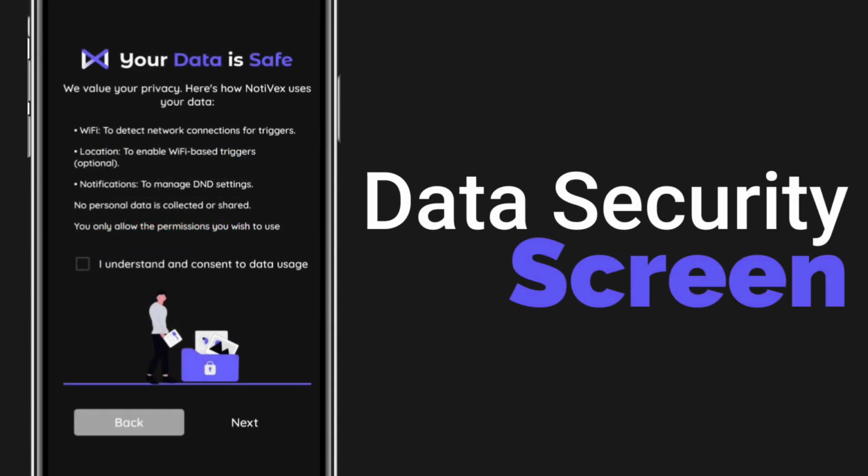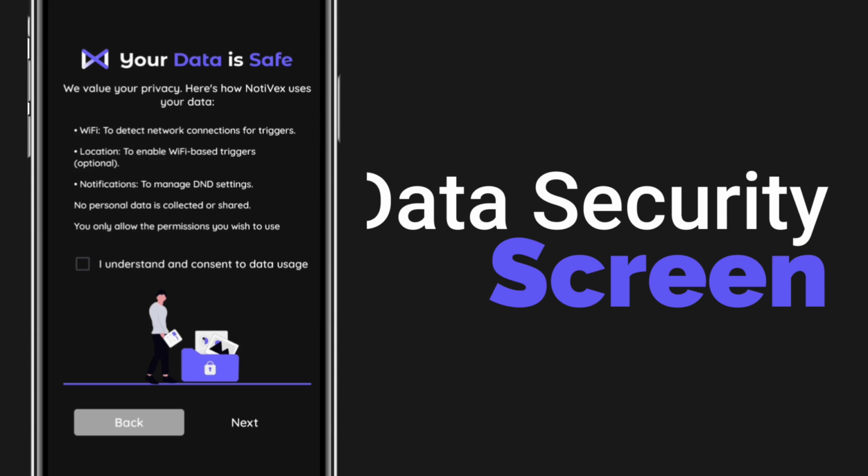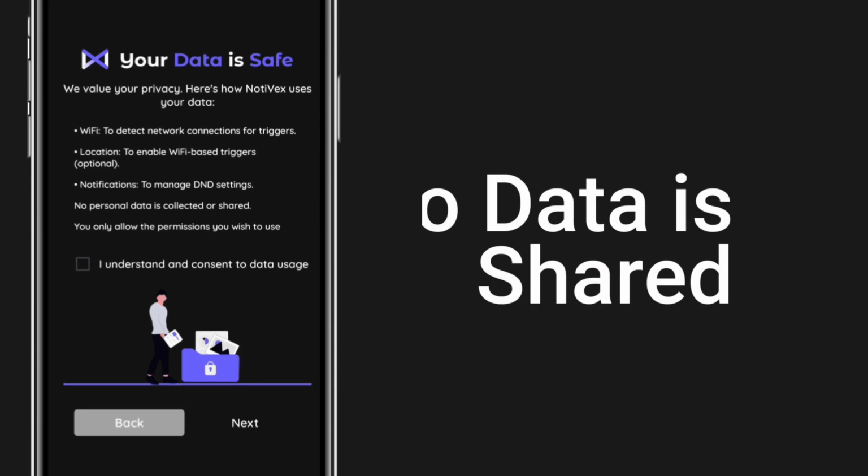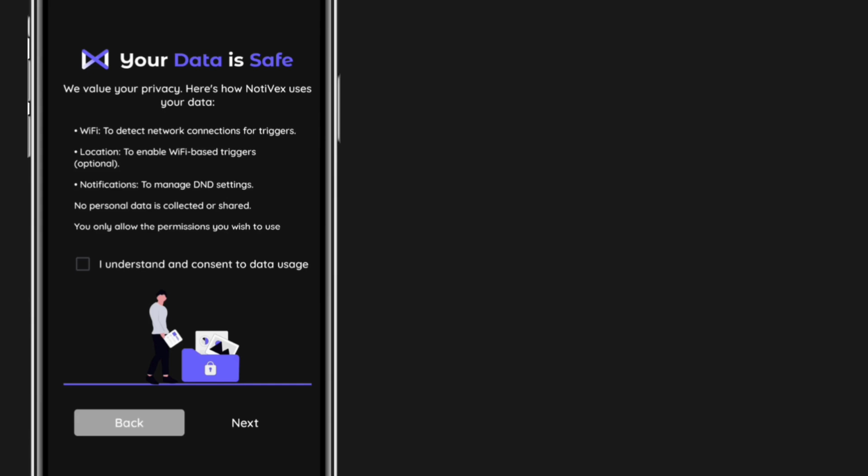This is a brief overview of how NotiVex uses your data. We do not share any data with third-party apps or websites, and you only allow the permissions you would like to use in the app. If you are satisfied, check the checkbox and move ahead.